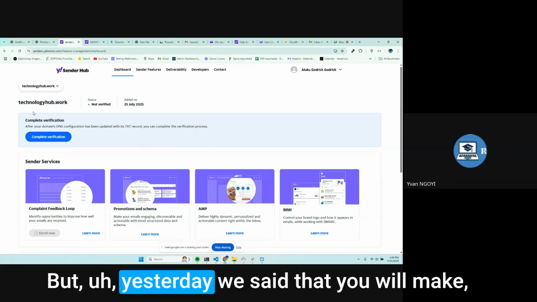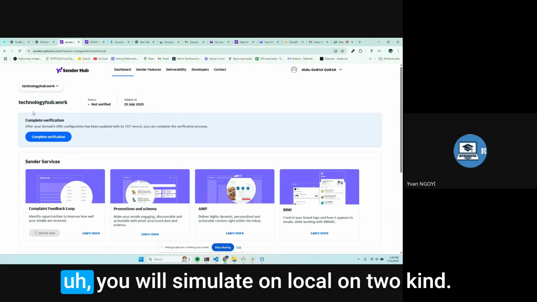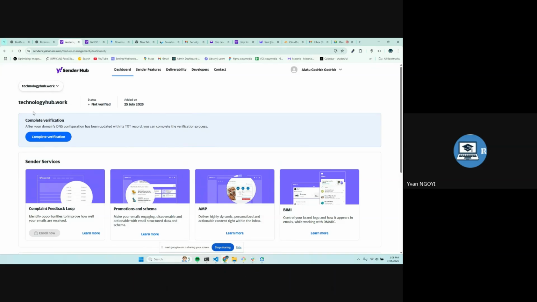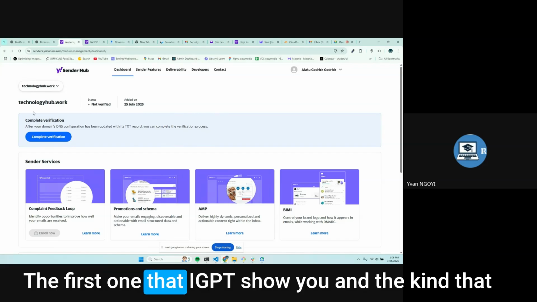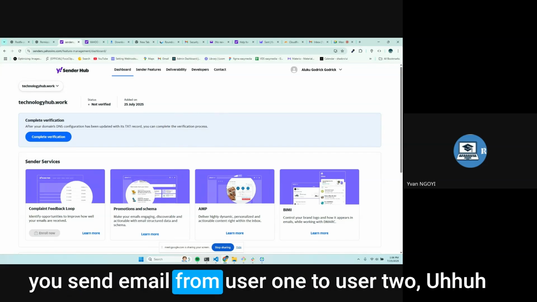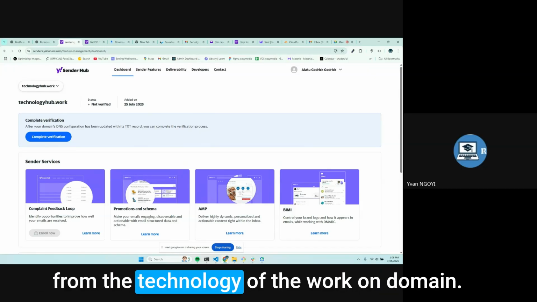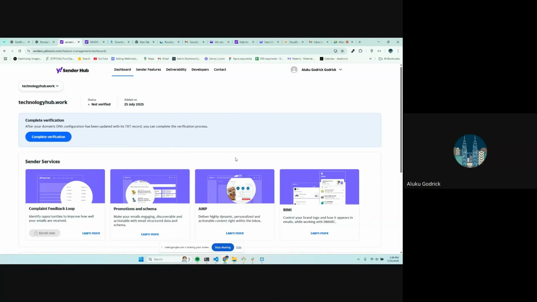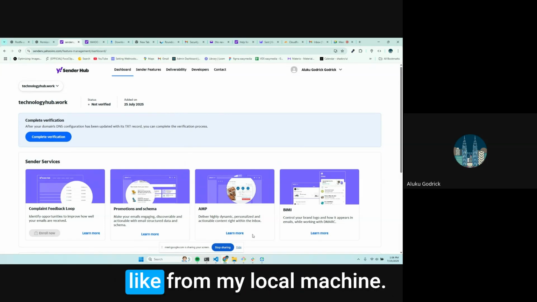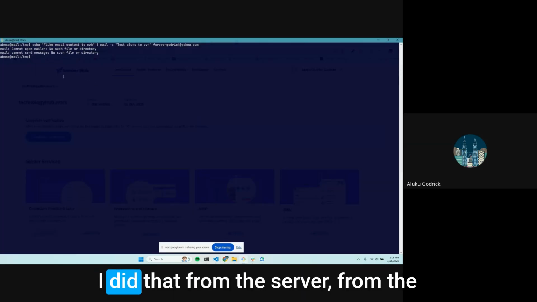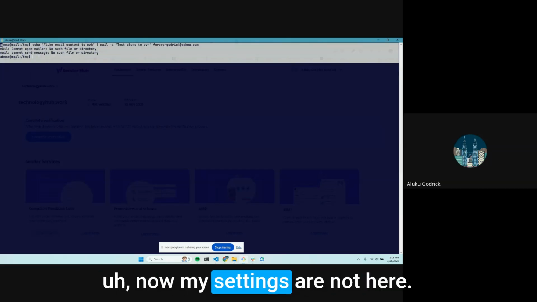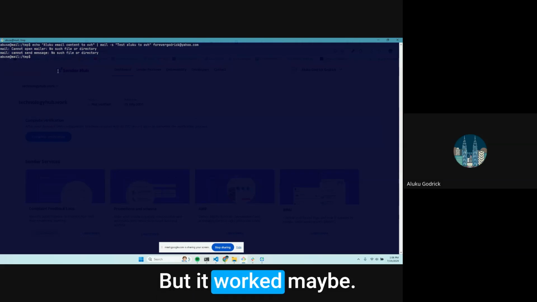Yes, but yesterday we said that you will simulate on local on TrueKine. The first one that ChatGPT show you, and the kind that you send email from user 1 to user 2 from the technology shop that work on domain. Yes, that one I did in the server, not like from my local machine. I did that from the server, from the terminal, but now I can't do it because now my settings are not here. But it worked.